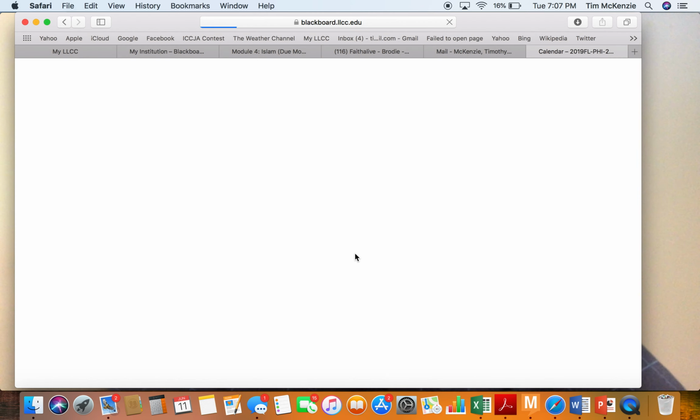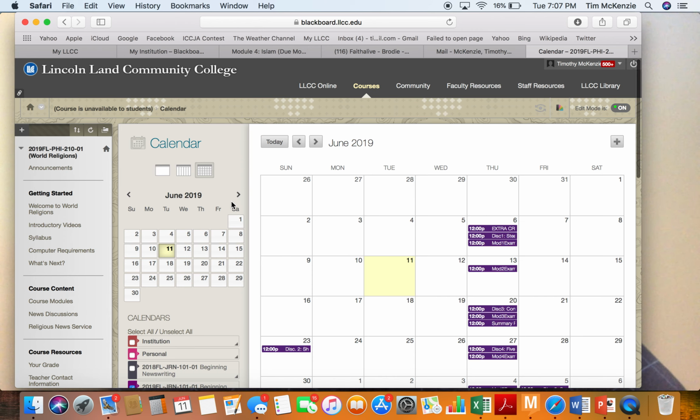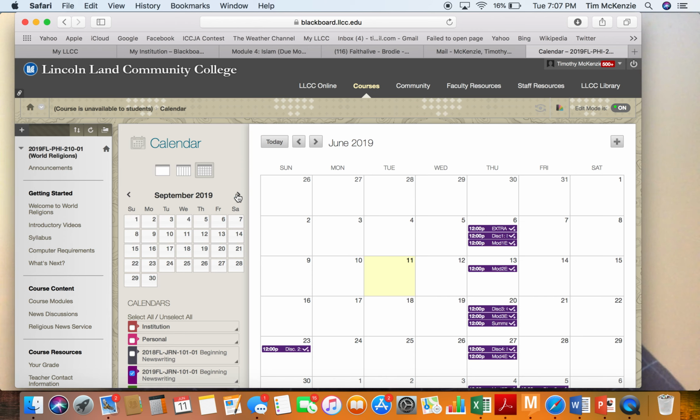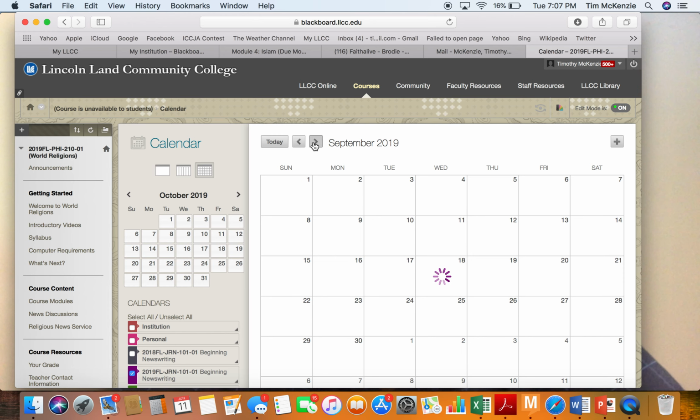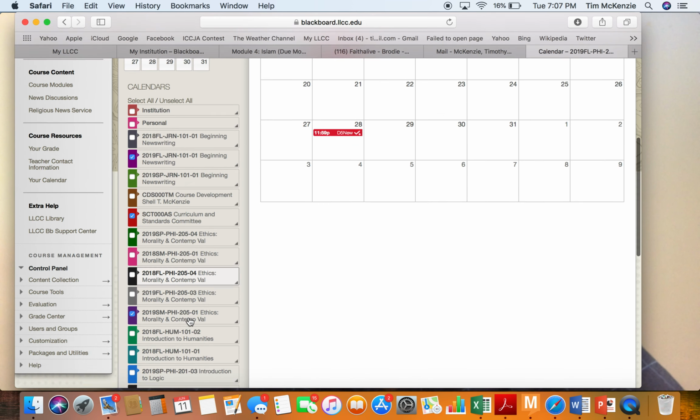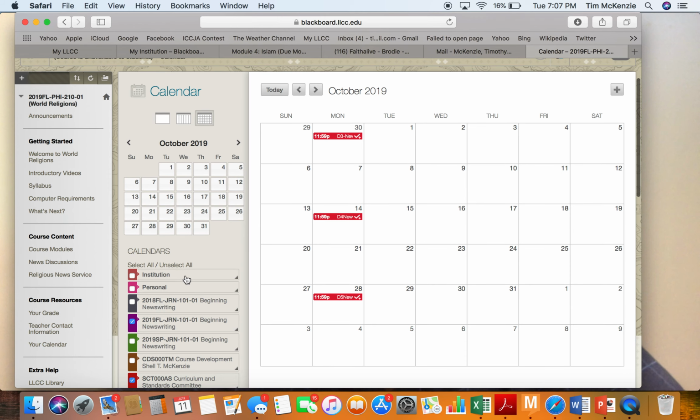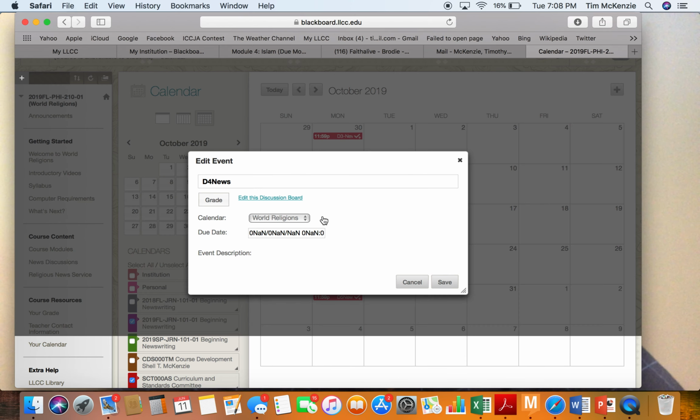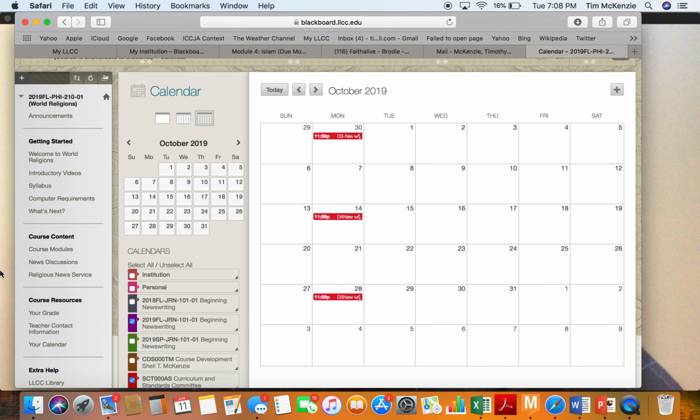And if you go to your calendar, it should include all the course deadlines. I believe they should pop up in there. If not, you'll need to mark it, and I need to mark it. But that's it there. World Religions, it shows what's due. And so that's a nice resource if you use that, so you can see what's due in your courses.